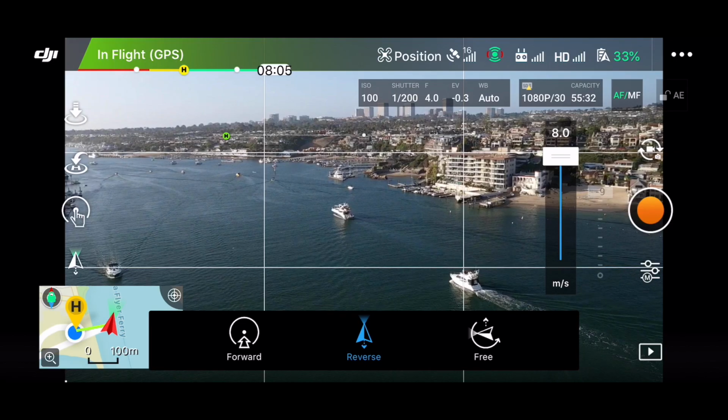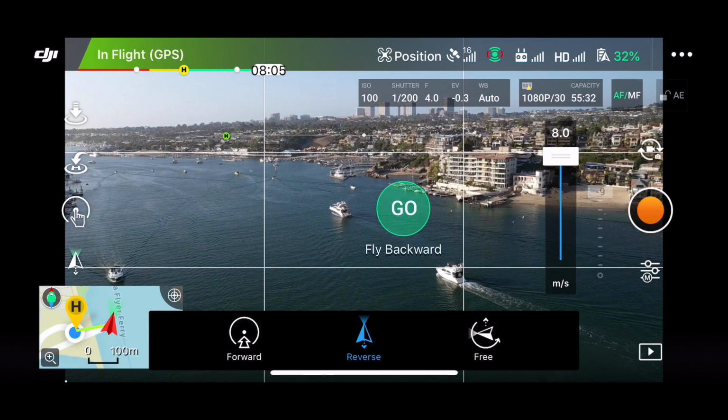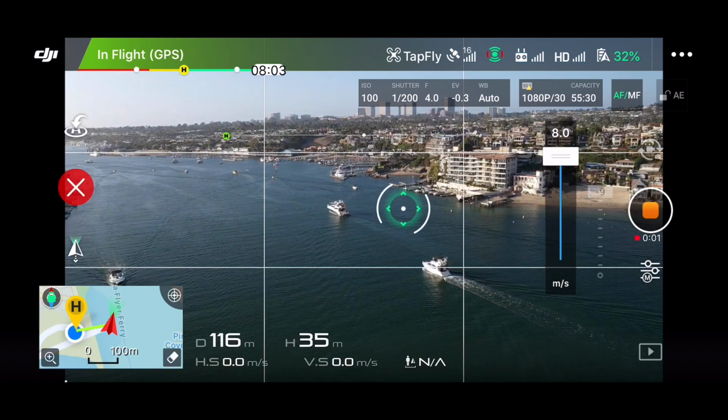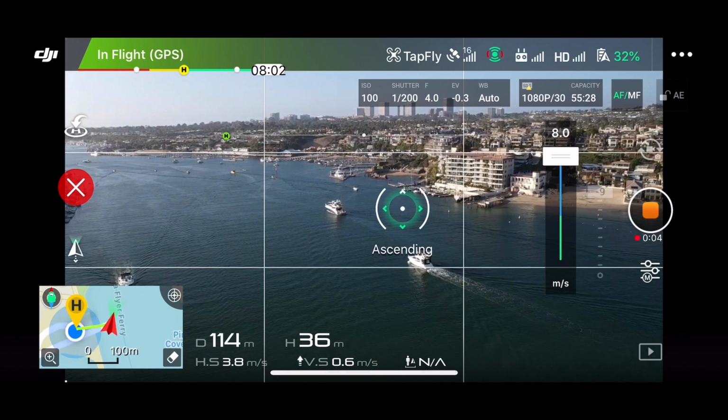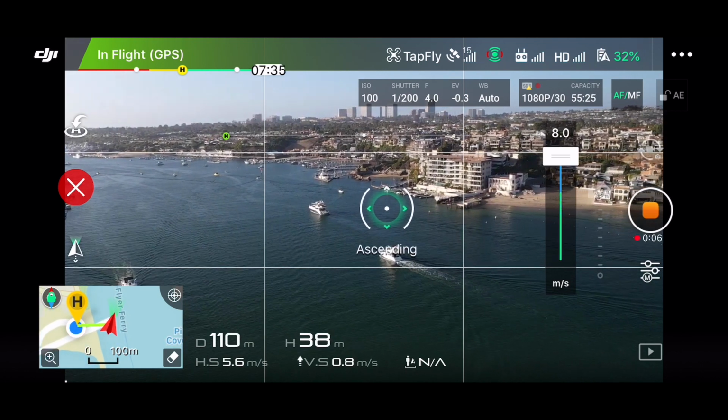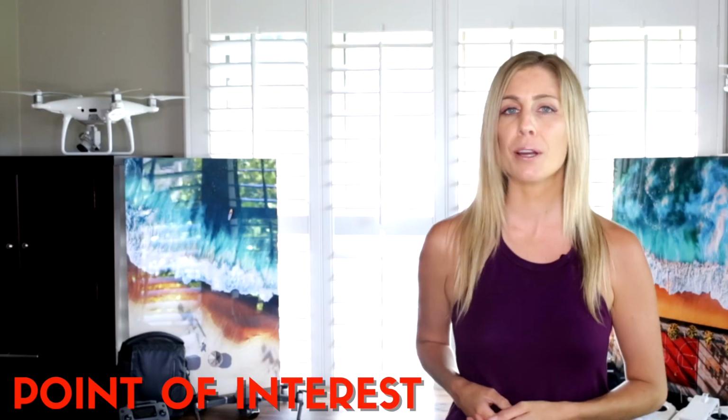Follow these easy steps. Select TapFly and click on one of the sub-modes. Tap on the target on your screen and wait for Go to appear, and then click on Go to confirm the selection. Your drone will then fly towards the subject or away from the subject depending on what sub-mode you picked.